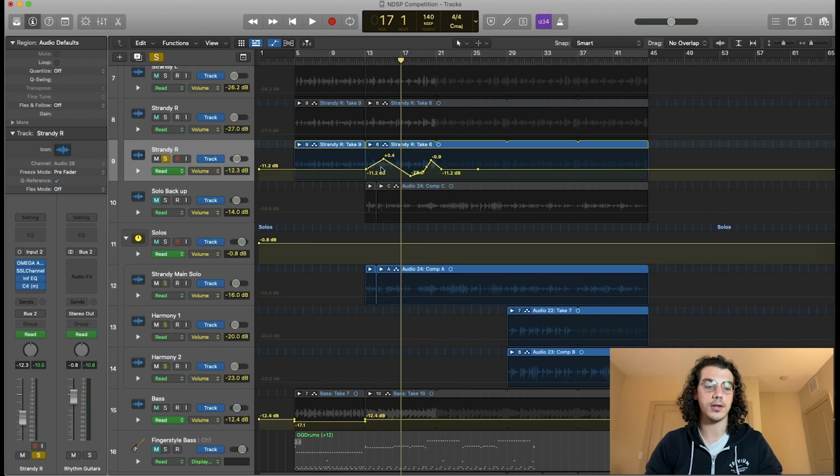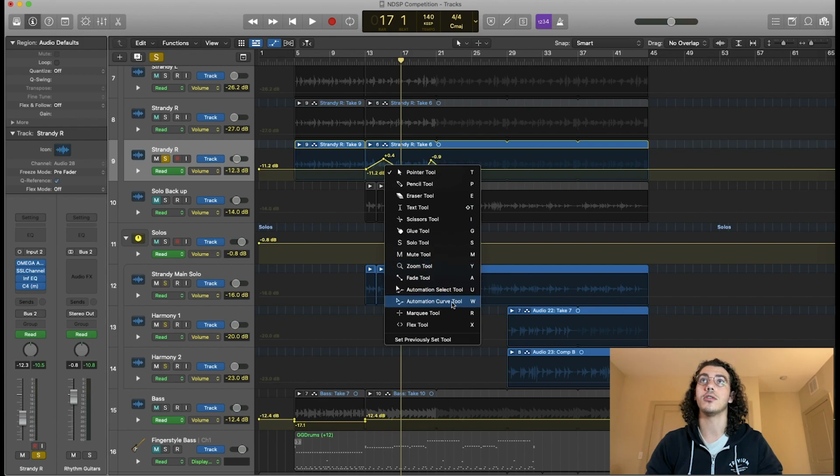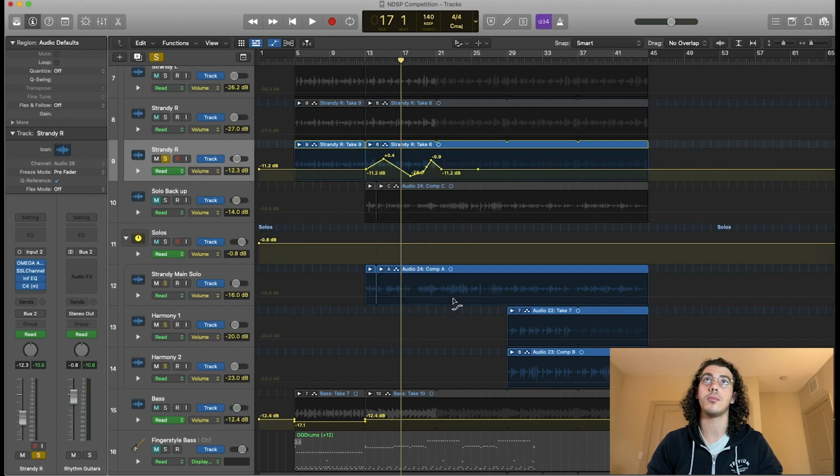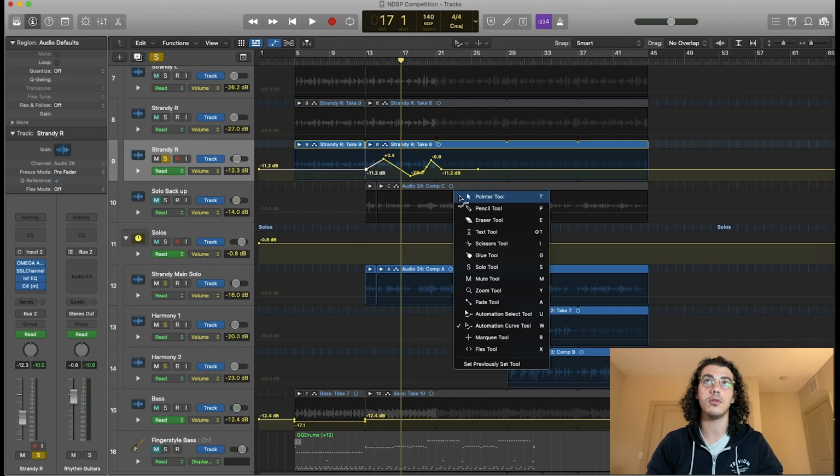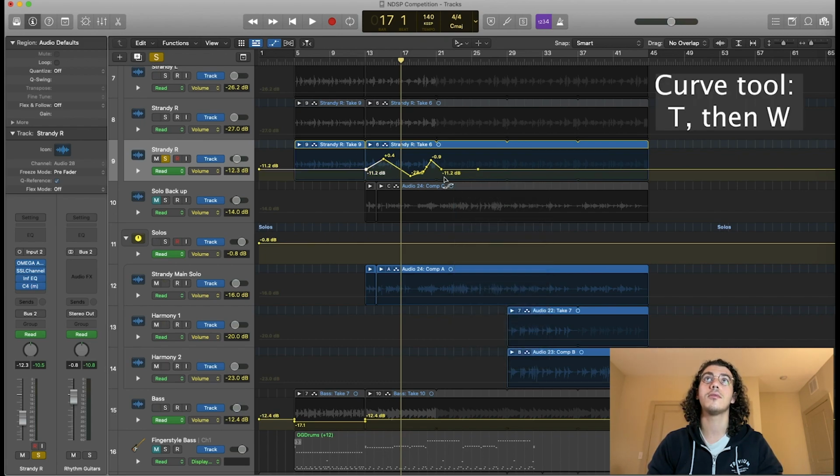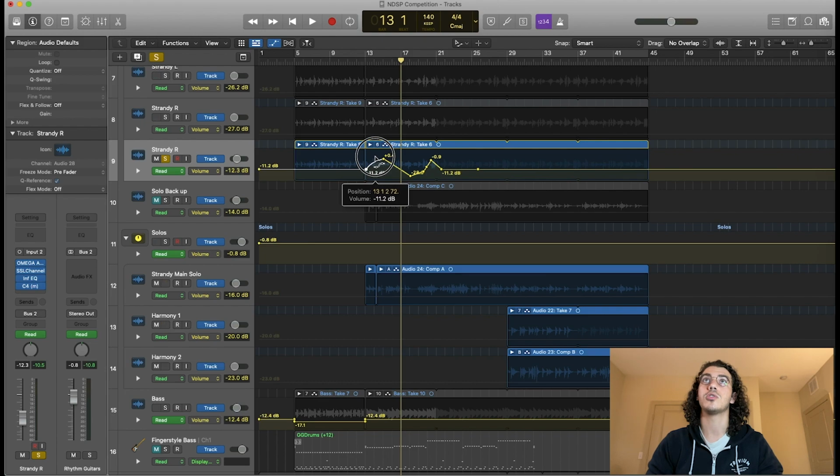But what you can also do is use the automation curve tool, and that will help you create curves between automation points. With the automation curve tool, all you have to do is press T, then W for the shortcut. Then from there, you can just move your mouse around and try to get that curve that you want. Now, most people just create multiple automation points throughout it. And let me show you. Say here, say I wanted to have a dip from there. And then I want to go sharp back up, but then I also want to go back down.